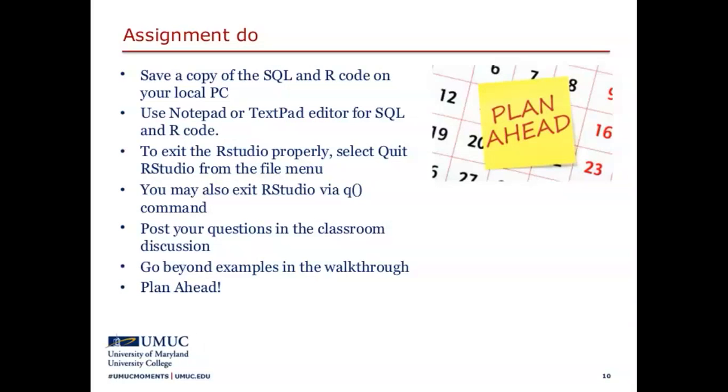You will exit RStudio properly. You can type a Q command, or you can use the menu. You will post your questions in the classroom, and you will go beyond examples in the walkthrough, and you will plan ahead. Right? So everybody can make a promise to me today that you will plan ahead. All right? So I guess it's time to share the screen, right?